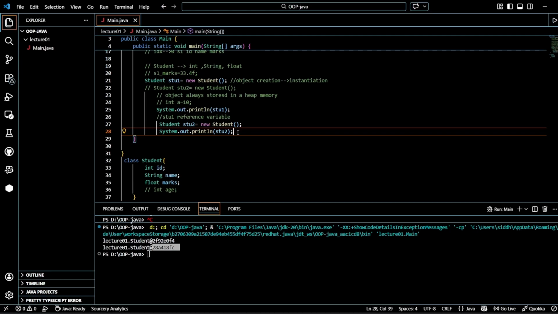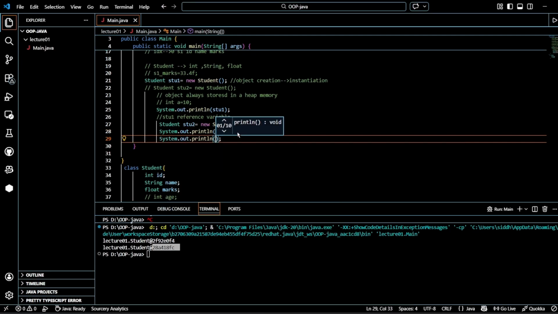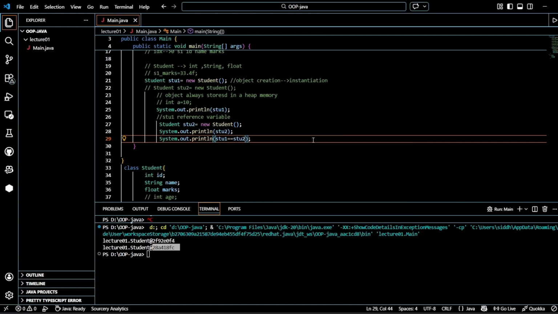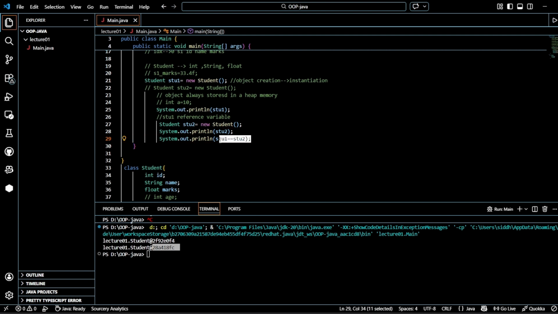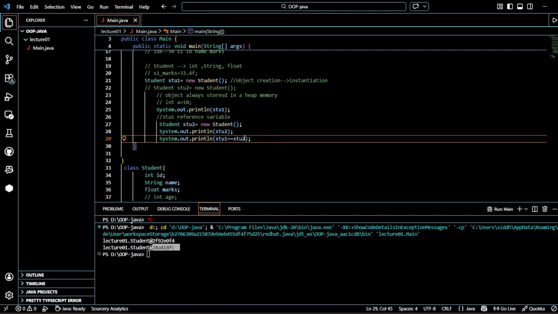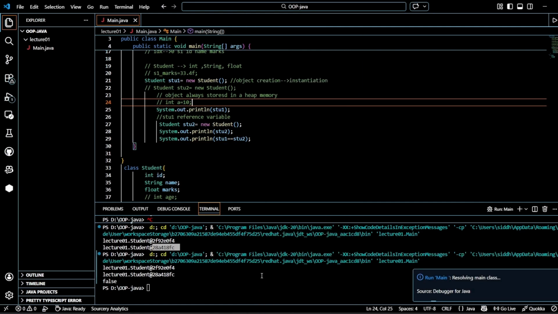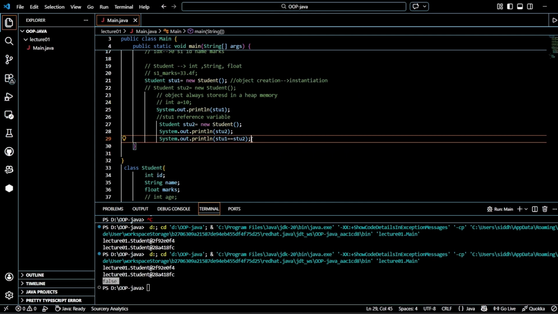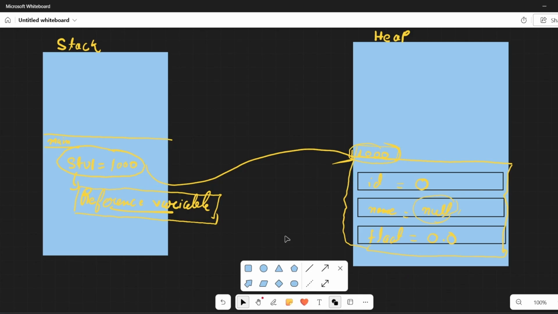You can also do it like this: stu1 equals equals stu2. It will check the memory address. If they are equal, it will print true, else it will print false. See, this prints false, which means stu1 and stu2 have different memory addresses. Now I'll tell you what happened in the memory.